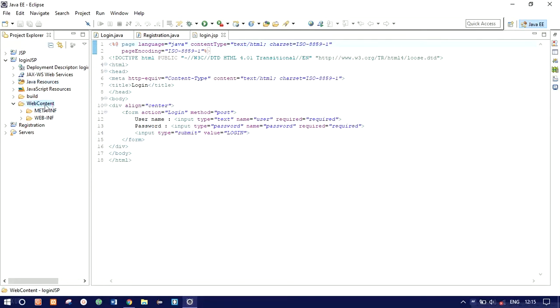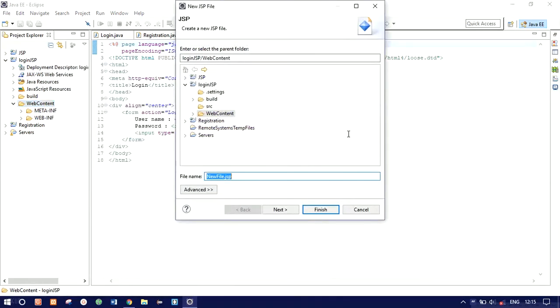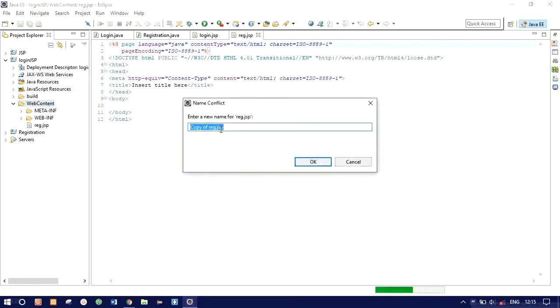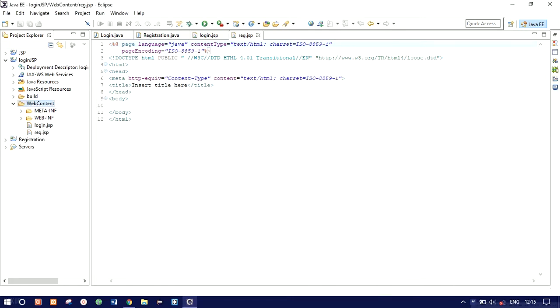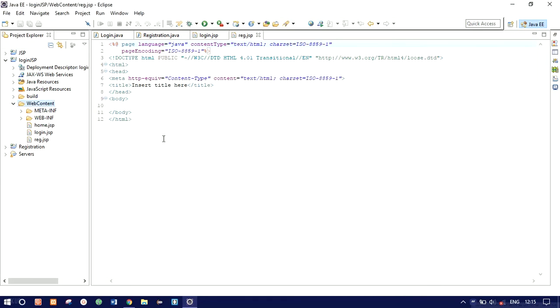After that, click on the web content folder, right click, and we'll create three JSP files. First one, I'll name it as fetch finish. After that, I'll just copy this and paste again. And I'll name that as login. Okay, I'll paste again and I'll name that as home.jsp. Click OK. So we have our three JSP files ready. You only need these three files.